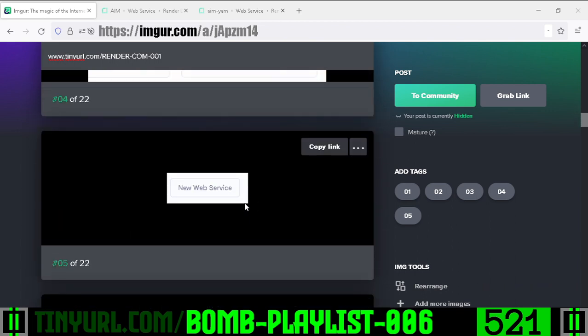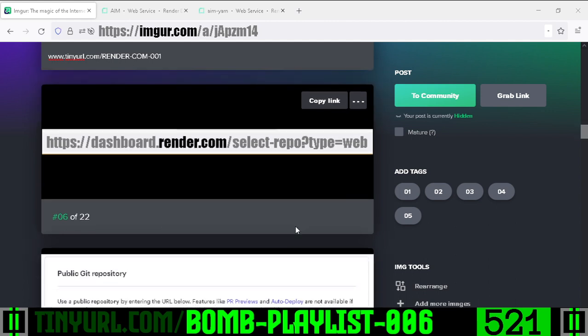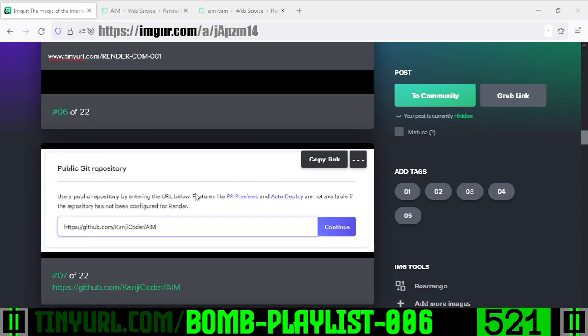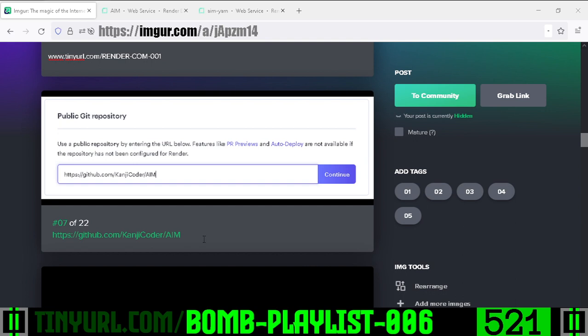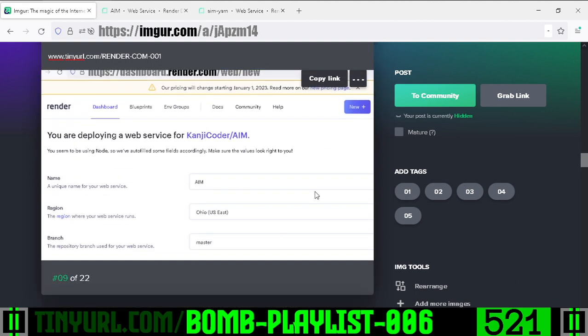So I'm going to click that new web service button, and it's going to bring me to this URL here for selecting a repo. We're going to put the Atomic Ivy master repo right in here because it is a public repo, and hit the continue button, and then we're going to fill out some stuff.